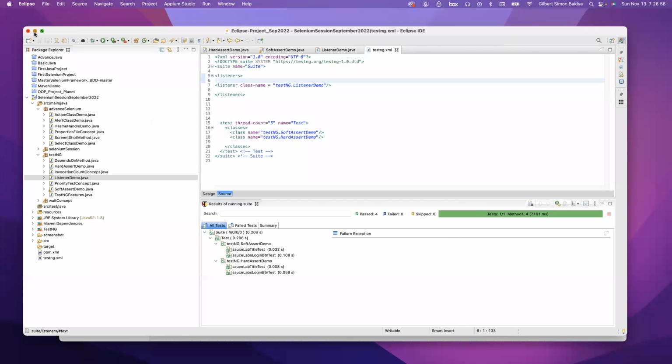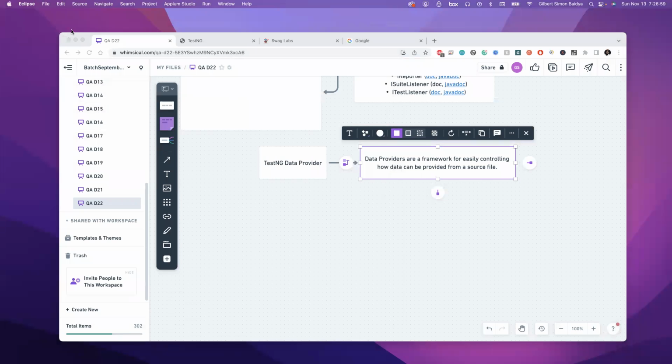Okay, so guys, now I'm going to show you the page object model design pattern.